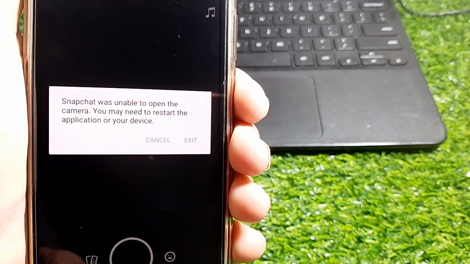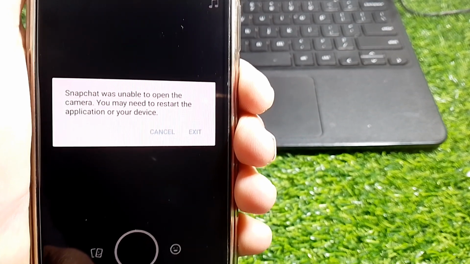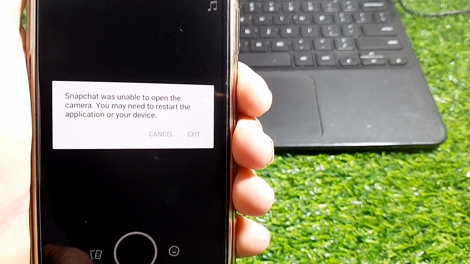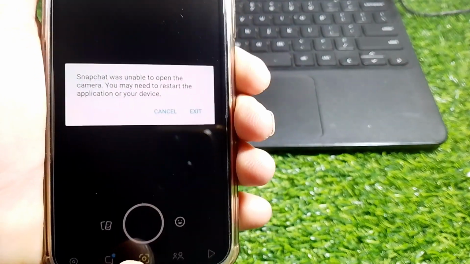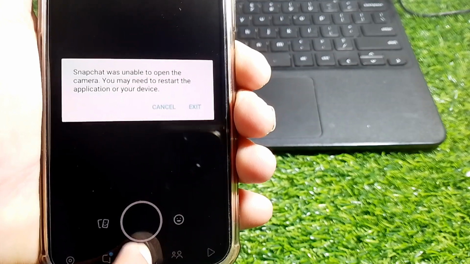So guys, in this video I'm gonna be showing you how to fix Snapchat was unable to open the camera. So guys, let's get started without wasting any time. If you're getting an error like this, then I'll show you how you can fix it.